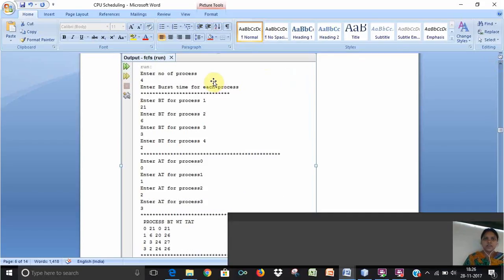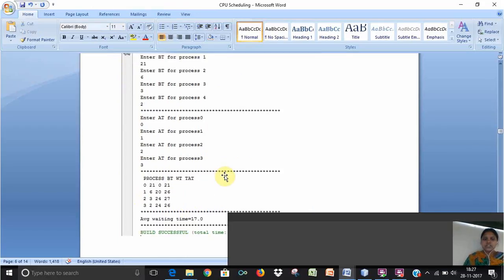first we enter how many processes. I entered 4, and then it will ask the burst time for each process. I entered 21 for process 1, 6 for process 2, 3 for process 3, and 2 for process 4. For arrival time I gave 0 for process 0, 1 for process 1, 2 for process 2, and 3 for process 3, and it produces an output.